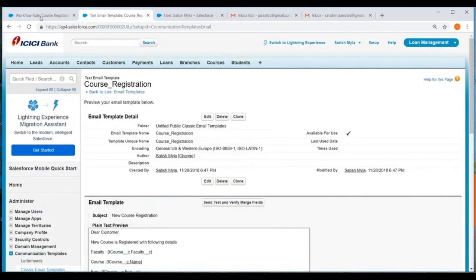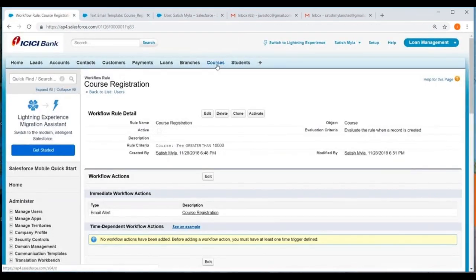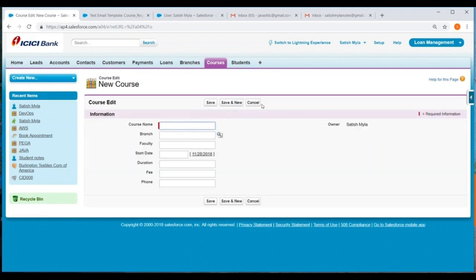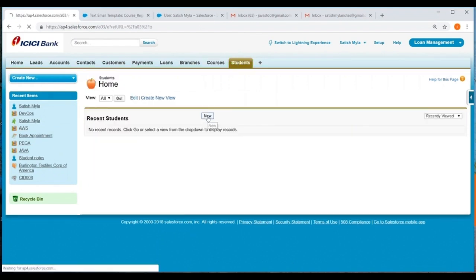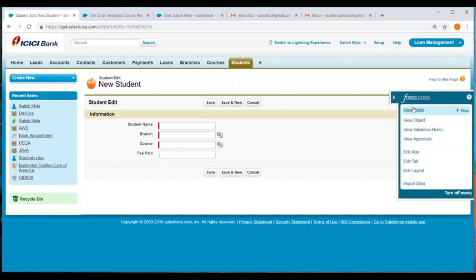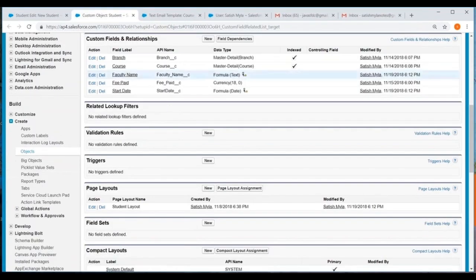Now let us do one more time. Satish, in this, owner means owner of the customer object, right? Yeah, owner of the record. Okay. Now I don't want to send the email to the owner. Now I want to send the email to the student himself. Let us say we have, here I am giving a field.